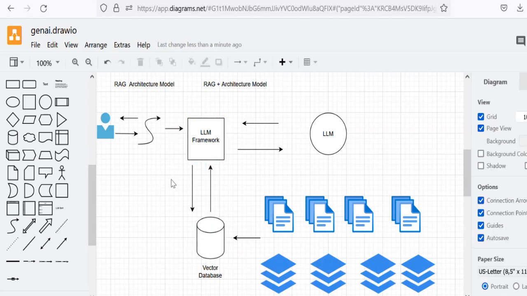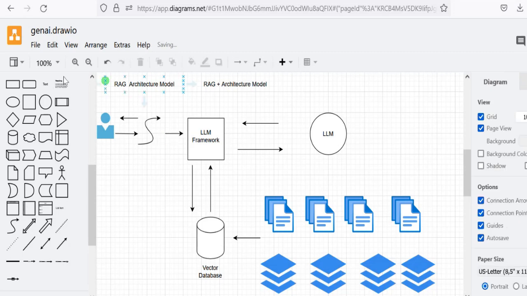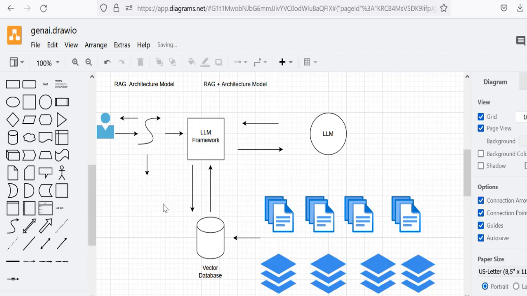Now if the question is complex, then what it will do is that it is going to send the question like this. It is going to send the request if it is complex.